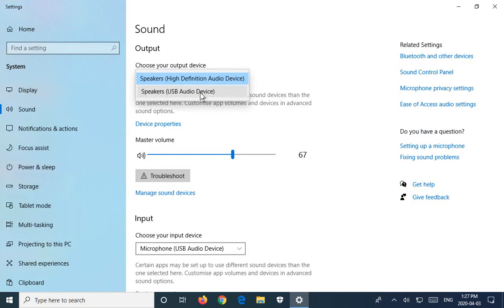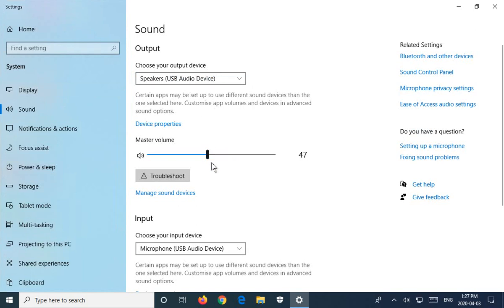So I can just select it from the list. It'll take a moment to initialize, and then now it is on that audio device. You'll notice that the volume actually tweaked a little. It moved down a little bit as I did that. So each device has its own volume setting, right?